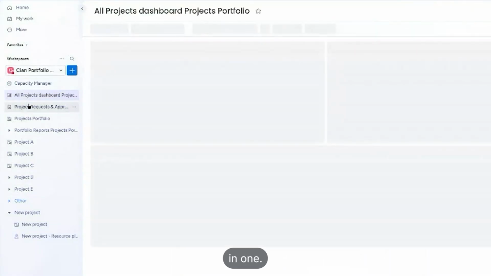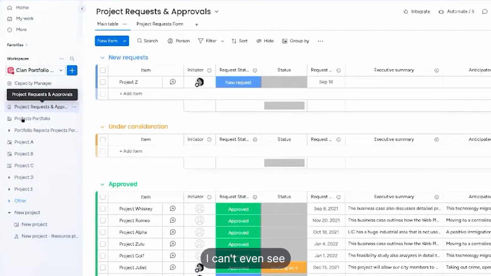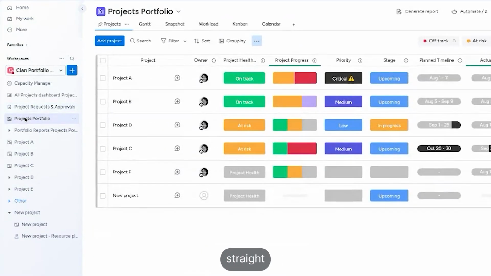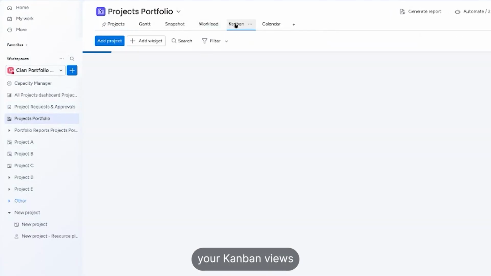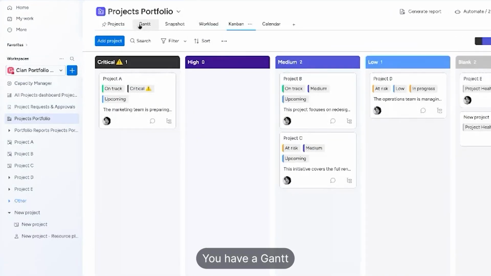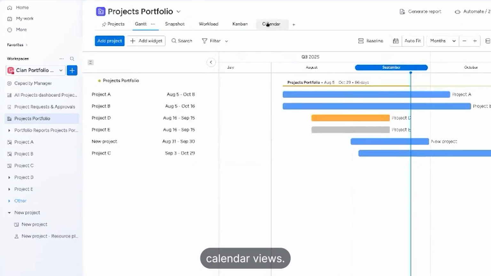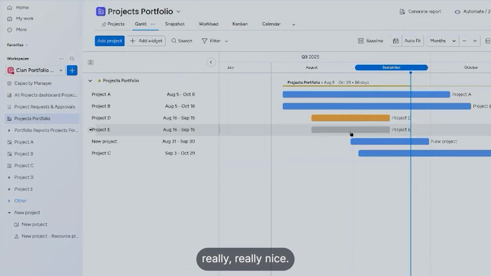And yeah, it has everything in one. So, I mean, I can't even see too much improvements that need to be made to this solution because it's straight out of the box and it's really nice to work with. And you also get your Kanban views if you want. You have a Gantt chart view, calendar views. So yeah, really, really nice.